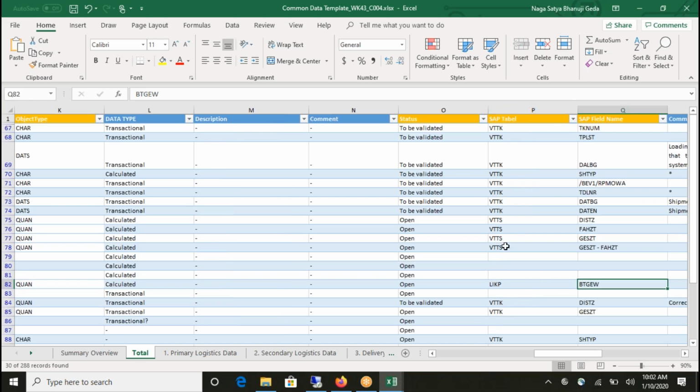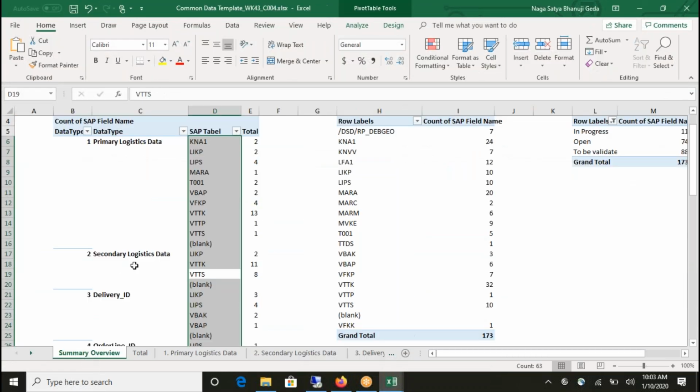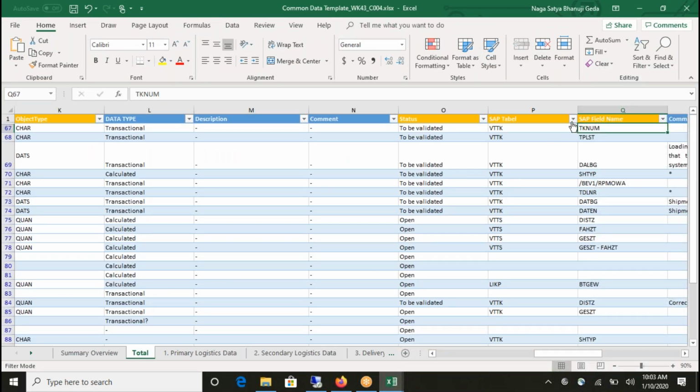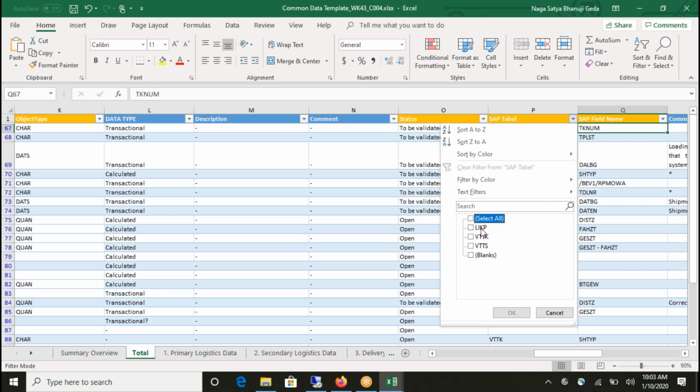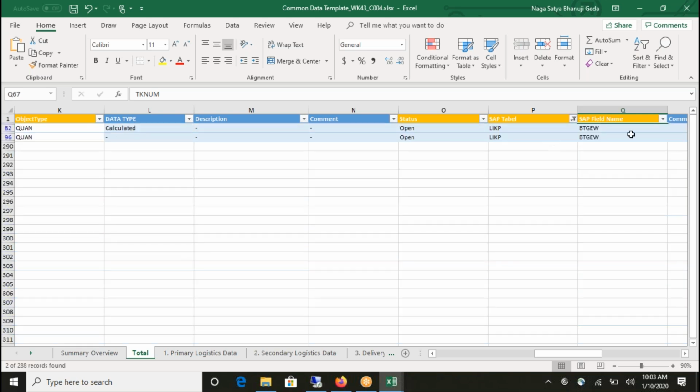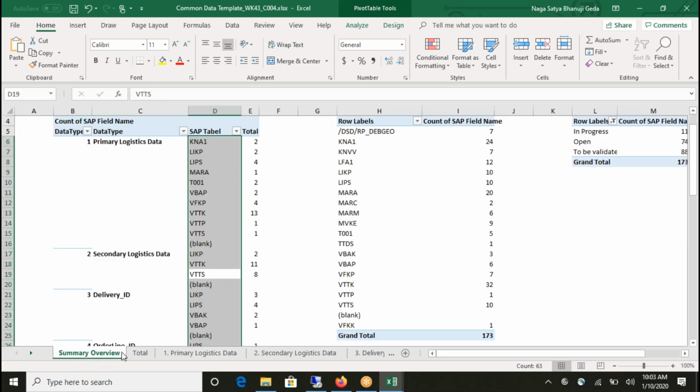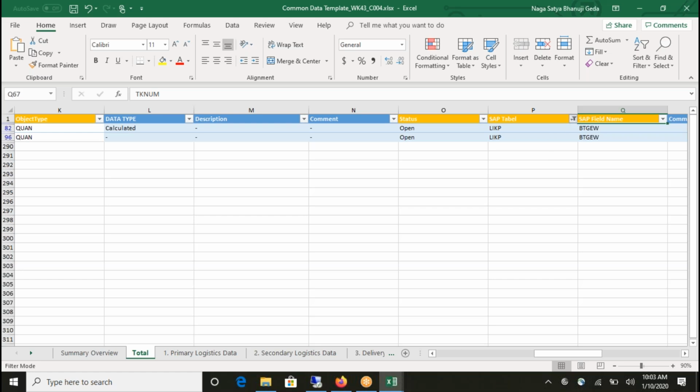Go to the column called P. This P column contains all the tables, and it shows which columns are needed from each table. First select the data type as secondary logistics. Now we want to know which columns I need from LIKP. In the SAP table column P, take LIKP: the same field name appears twice, and I need only one field. Next is VTTK. What columns do you need from VTTK?